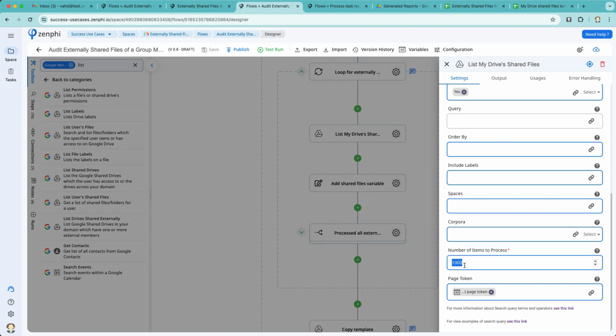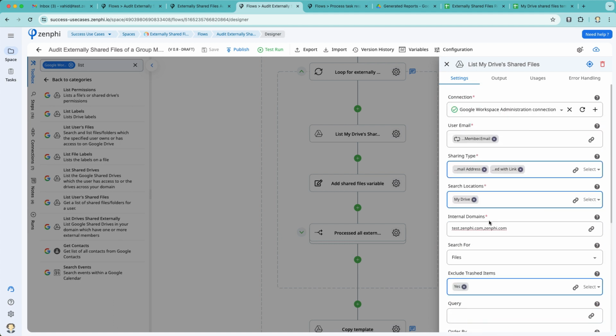We can specify how many files at a time you want to process. We keep it to under 1,000 at a time, so that we don't hit the throttling limits of the Google Drive API for your account.